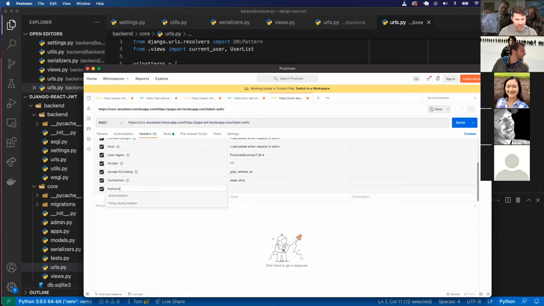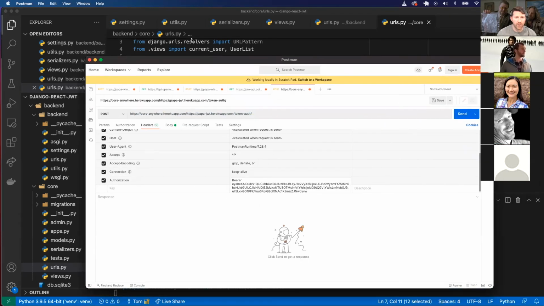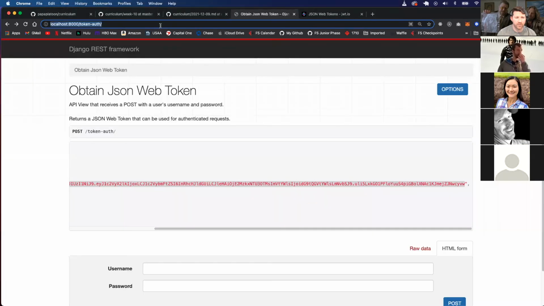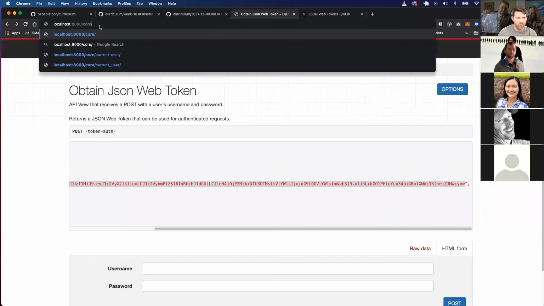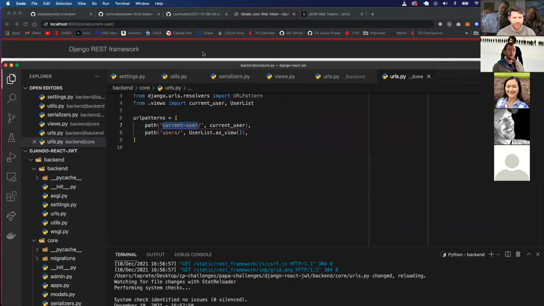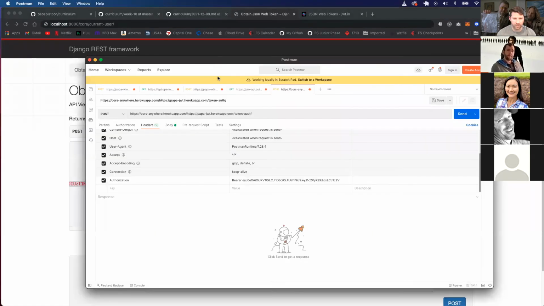So authorization. I think it's bearer. I'm not quite sure if this is going to work. We'll find out. I'm going to current user. Is it core slash current user? Like so. Hopefully this works. If it doesn't work, we'll figure it out.